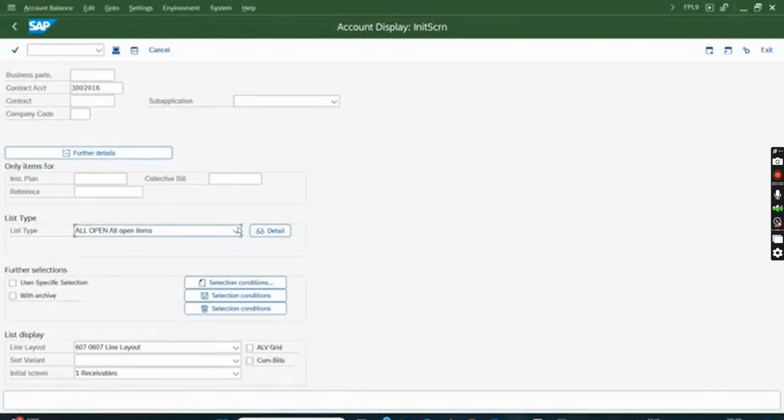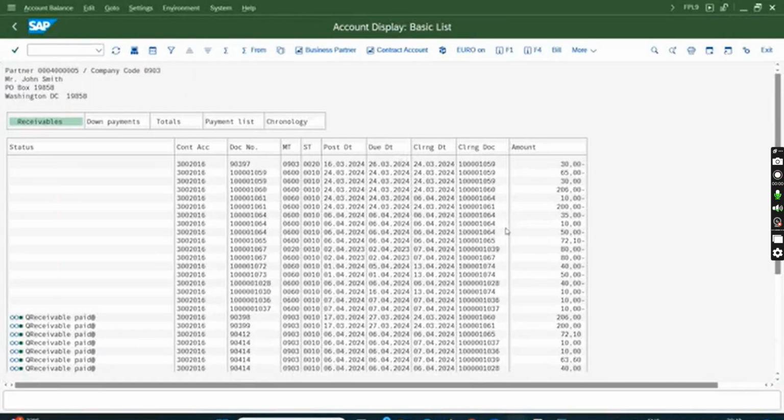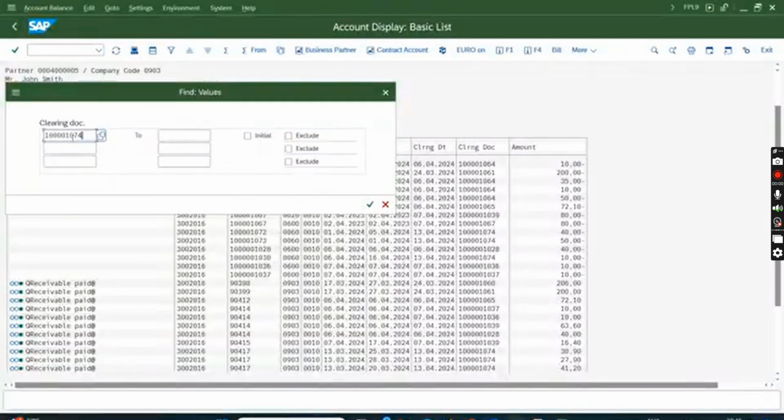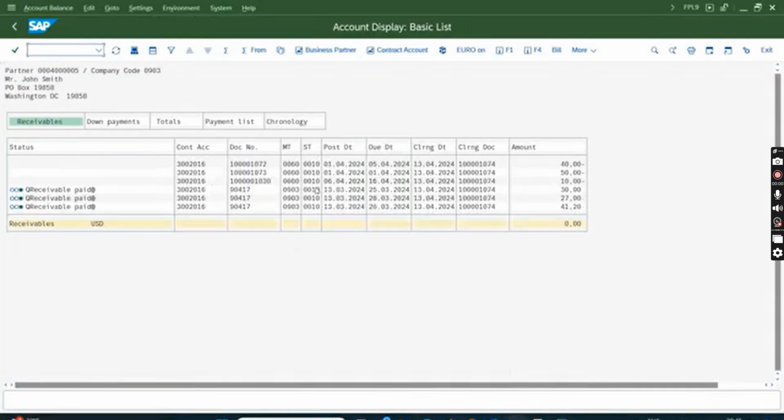So I'll run with all items. Although I have so many documents, I have the clearing document. I'll put a filter with the clearing. This is my auto clear document. So it will tell me that these documents were cleared via auto clear.